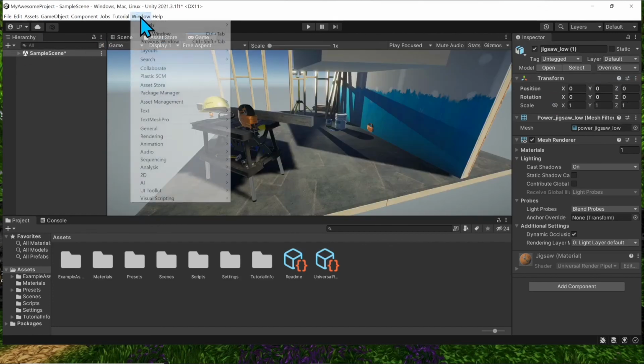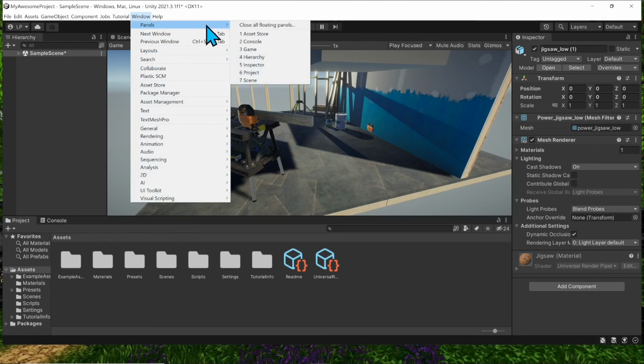And then alternatively, I can go to window, and up here you can see panels, and it has my default panels that I want open. I can also add them here as well.